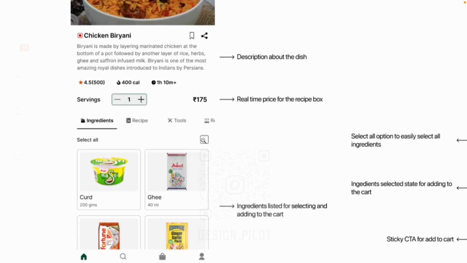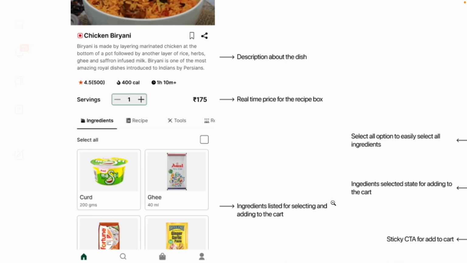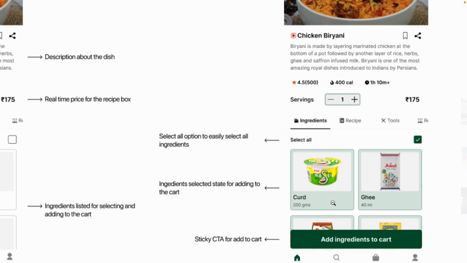Okay. Now here, he's saying to select all the options, select all the ingredients, and here there's a lot of typos over here, so make sure there are no typos. Ingredients selected state for adding to the cart, right? So now the thing that's so weird here is that you're forcing me to add these items to the cart.